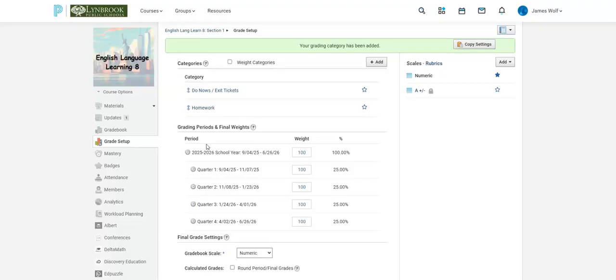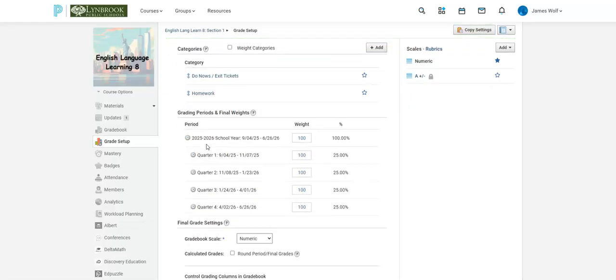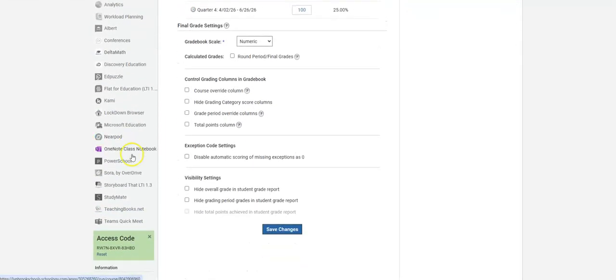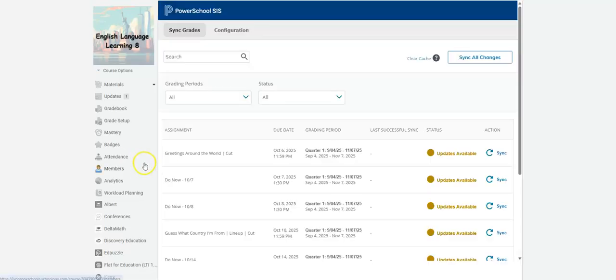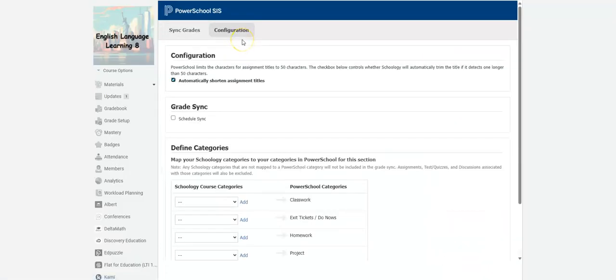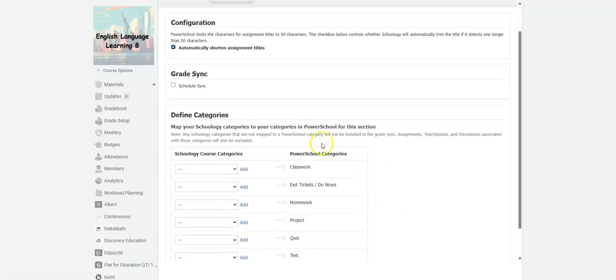Once you have created the categories that you're going to be using to grade students on their assignment in Schoology, then we're going to come down to our integrated feature over here, which has our student information system, PowerSchool. So now I go ahead and click on PowerSchool, and I'm going to come over to this configuration area over here. This is a one-time setup for each of your Schoology courses. If you have semester-long courses or quarter-long courses, you will have to do this each time a new quarter comes up. So now you can see in here, my PowerSchool categories have already been created in PowerSchool.